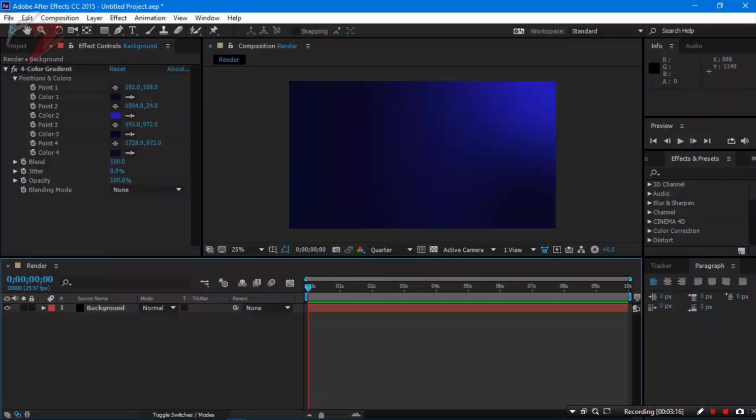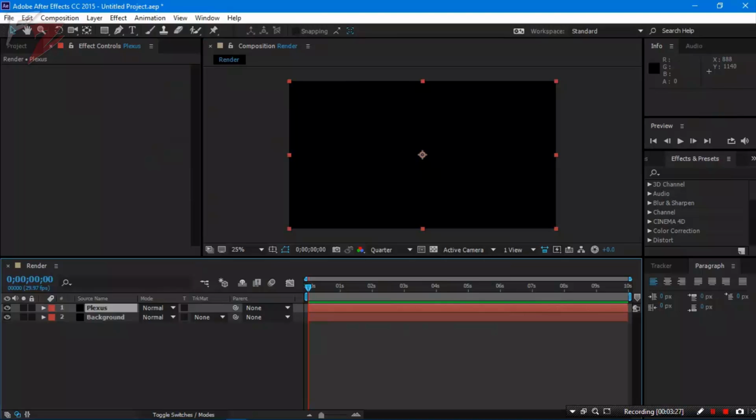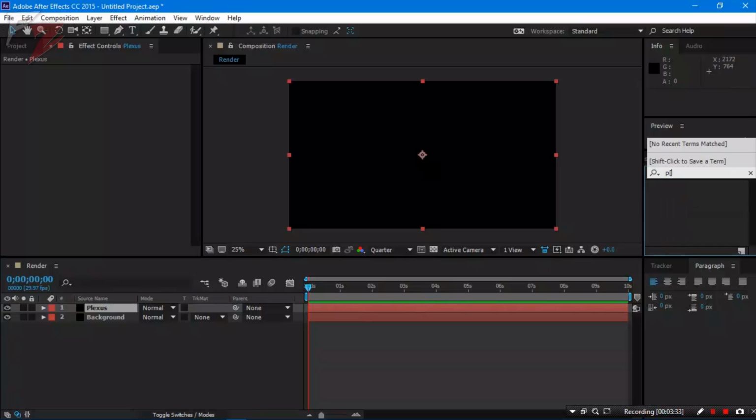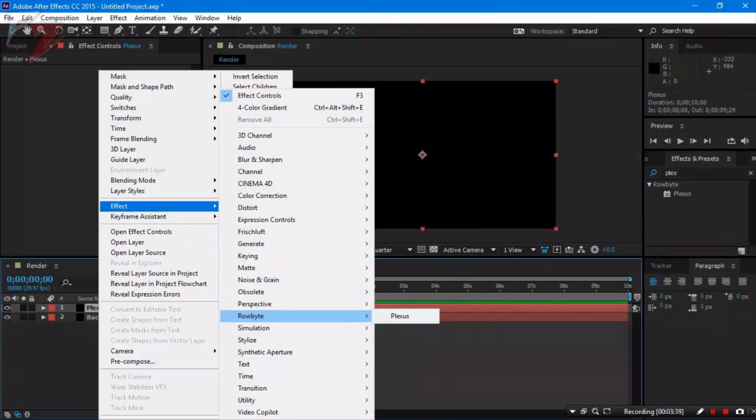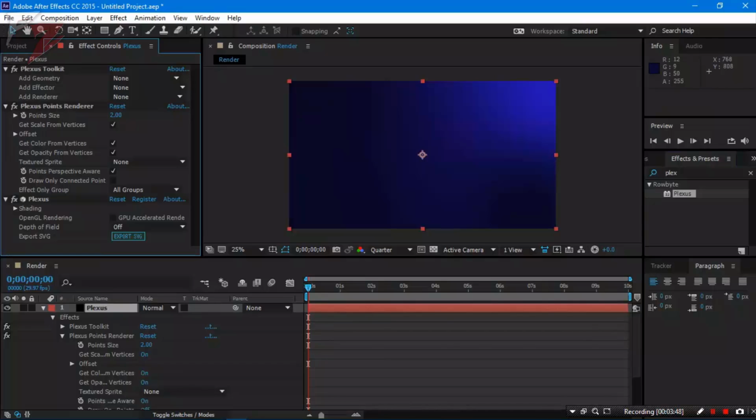So the next thing we've got to do is create a Plexus layer. How we can do that is simply press Ctrl+Y to make a new solid, and I'm going to name this Plexus. Okay, that's going to do the work, and hit enter. Do not mind this black background, we're going to replace it. Simply go to the Effects panel and type in Plexus, or you can go directly by right clicking here, go to Effect, Rowbyte, and Plexus. It's up to you which one you want. I'm going to use this and place it up here. You can simply place it on the layer, and okay, that's done.